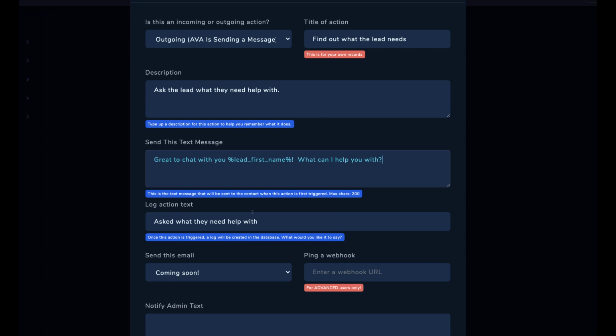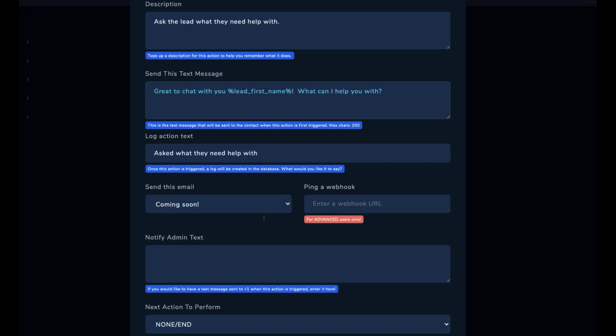This then encourages the person to send in any of your keywords. This is how keywords work. So let's say, for example, you put in a keyword of info, and after AVA sends this text message, somebody replies back and says, I want more info about blah, blah, blah. Well, AVA's going to see the word info, and she's going to reply with whatever you set up for the info keyword. Makes sense?